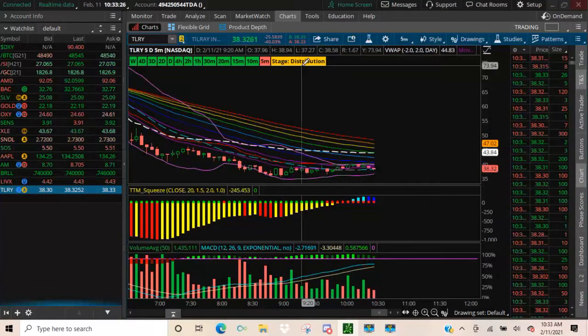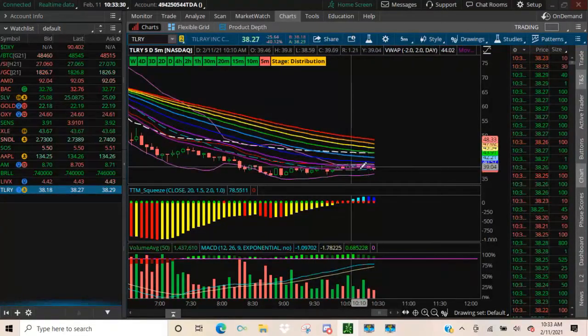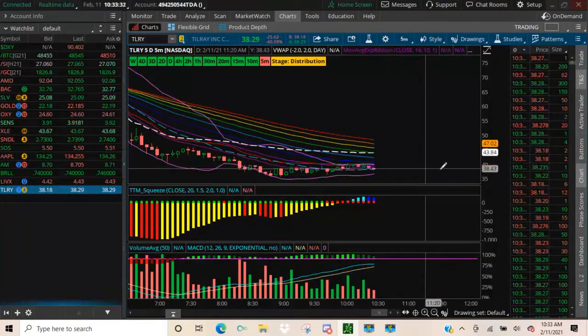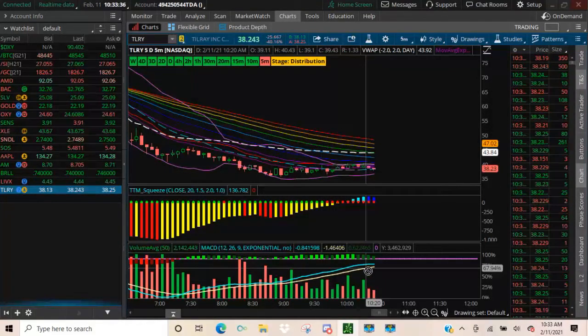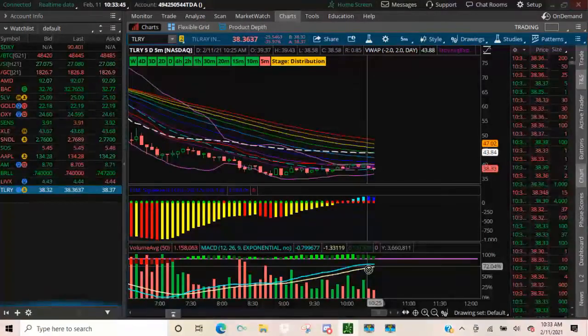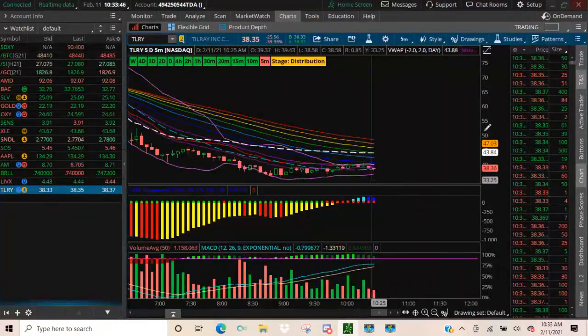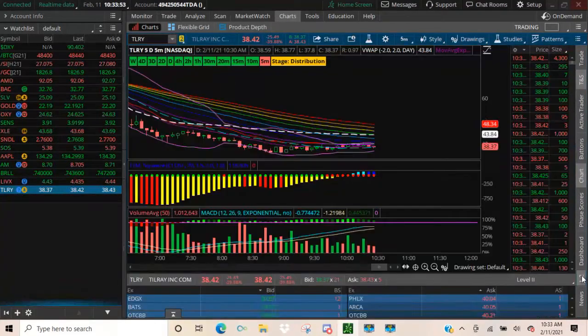At this point, it's in distribution, which to me tells me we are just going to go sideways at this point. MACD not showing me any clear direction. Might be just going sideways. It's losing steam. It's losing momentum. It's losing volume. The buys are kicking in slowly. Let's open up level 2.